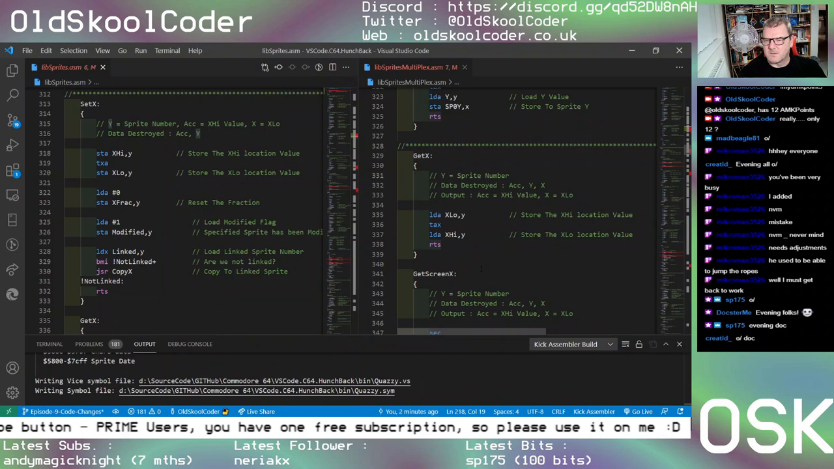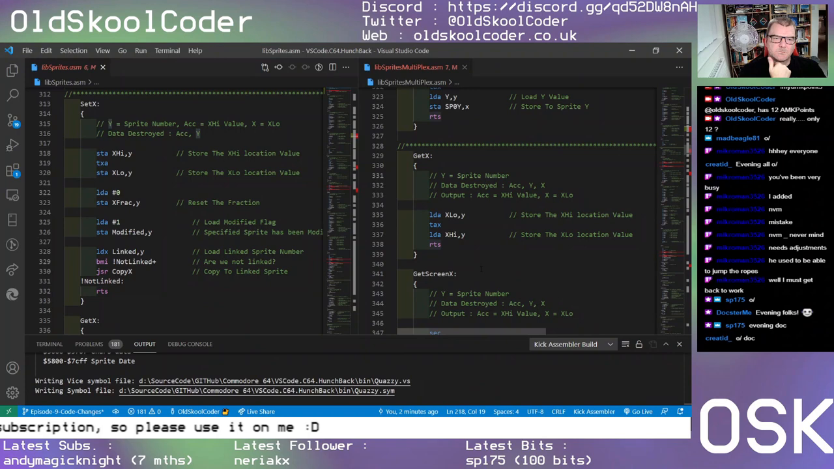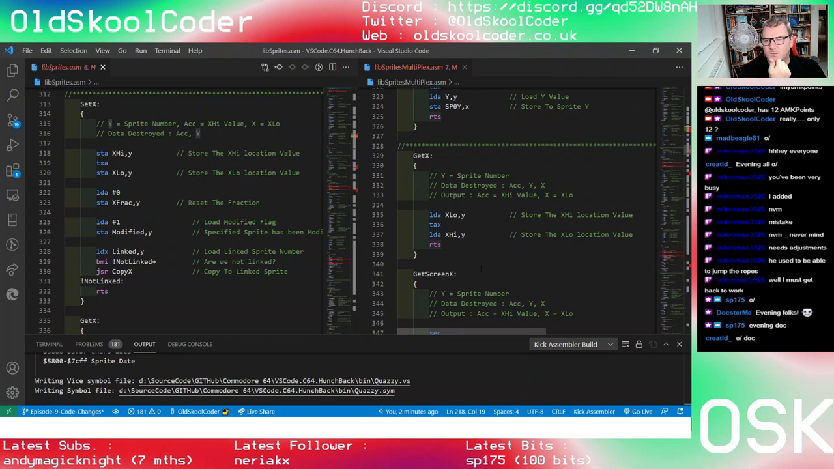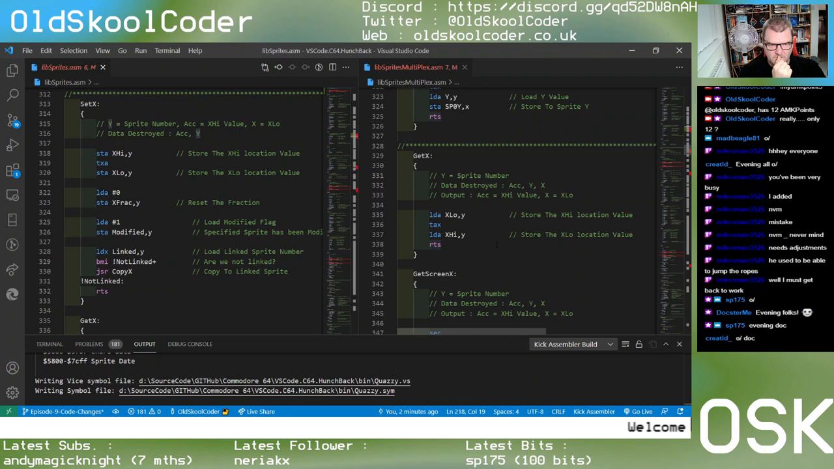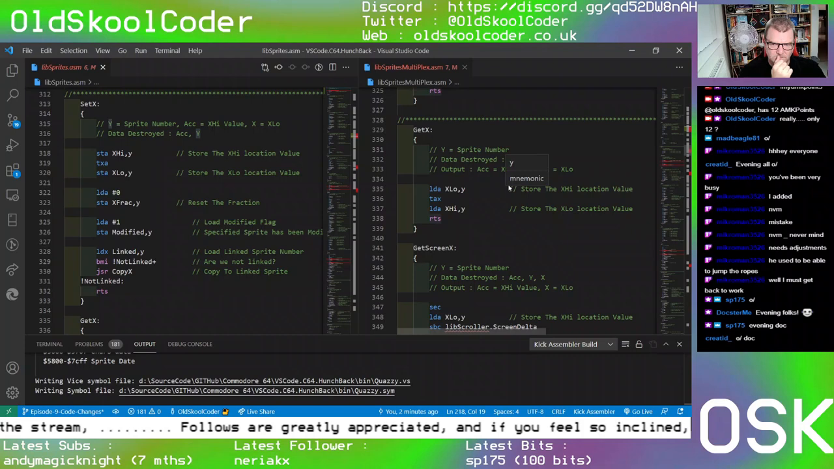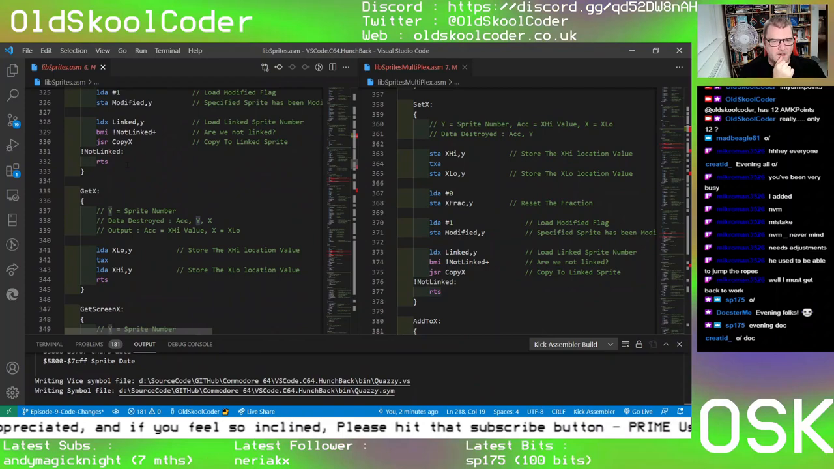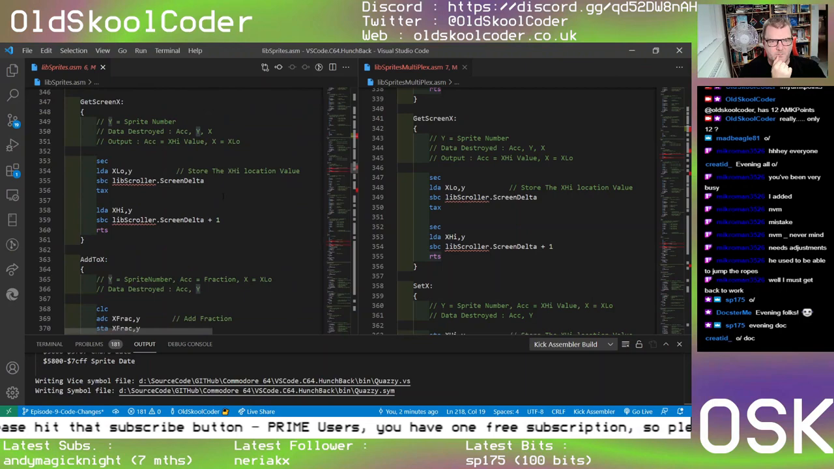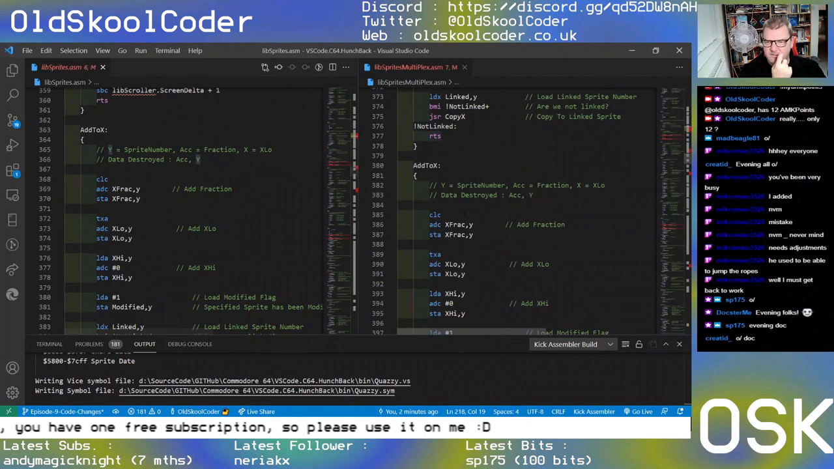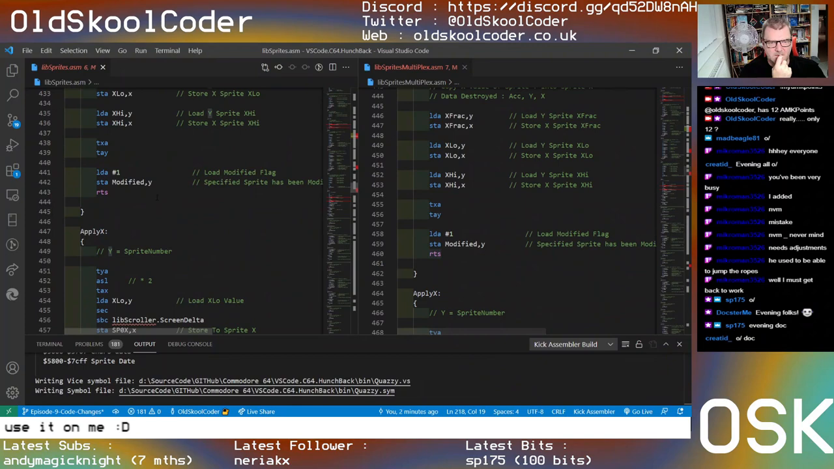Ooh, hang on. We haven't got the fractions. We haven't got the fractions. Oh, and it's not doing the linked either. Oh, it is. Yeah, it's because it's the wrong way around. Right, get screen X. So I've put screen X in. Set, that's up here. Add, yeah, add, sub. Copy. Apply X.